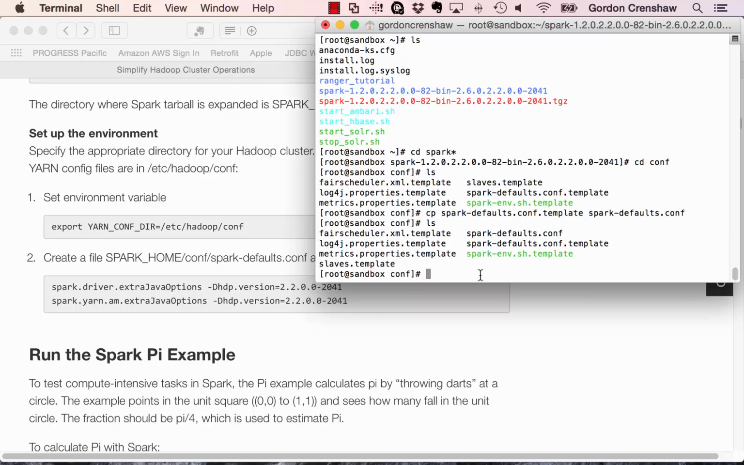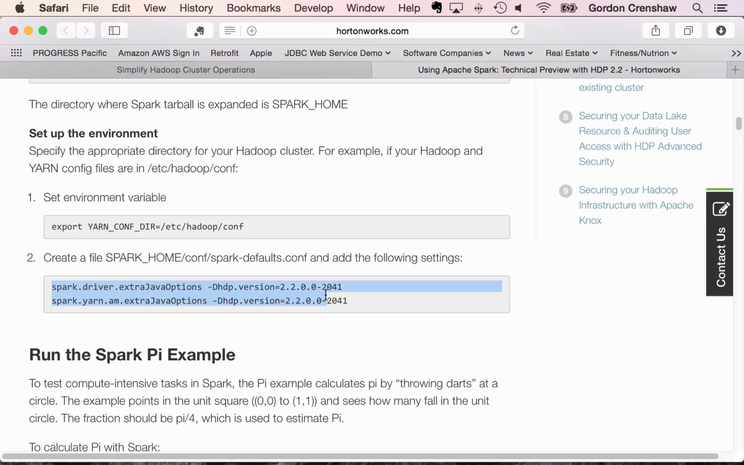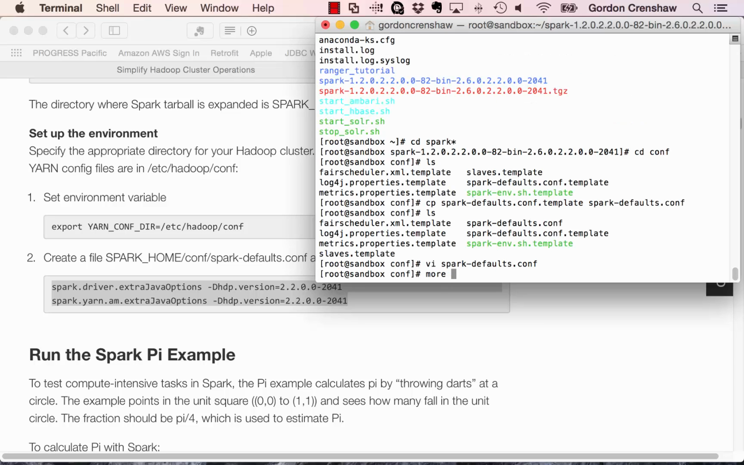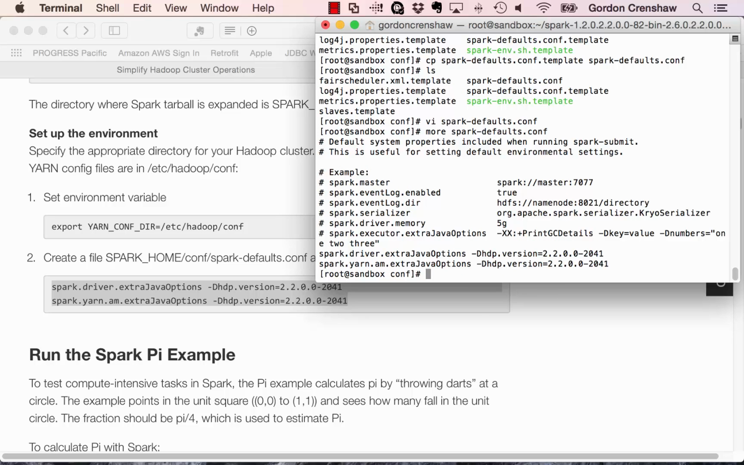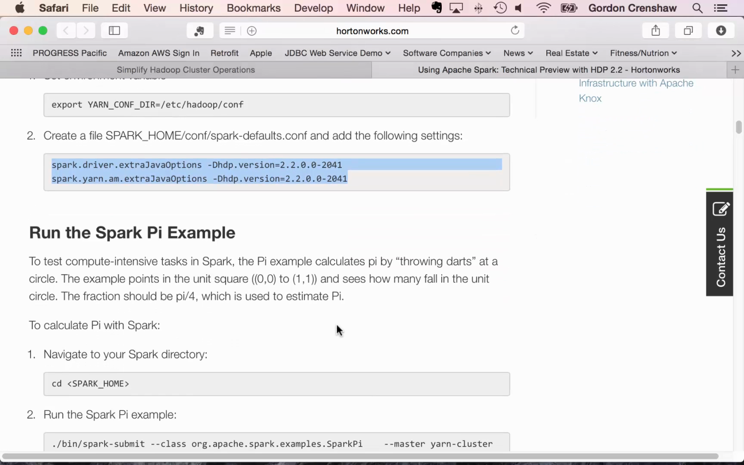So now we will edit this file using vi spark-defaults.conf. And it's got some comments in here of how you can use this properties file. So we'll just go down to the very end and hit O for insert. Go to the web page and copy those two lines, and we will paste them into the file and we will save and quit. And then we can type more and the file name just to make sure that the changes were made correctly, and they were.